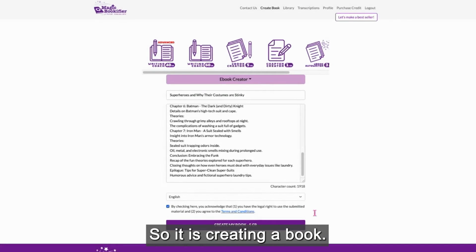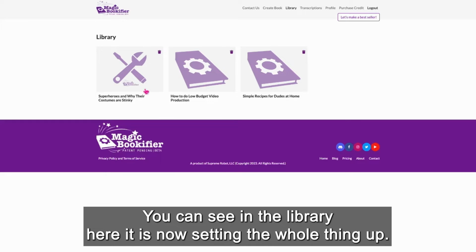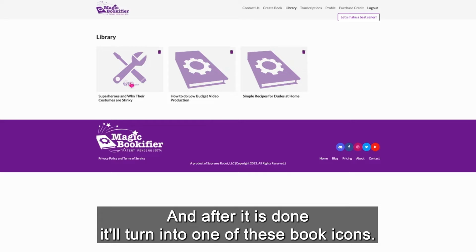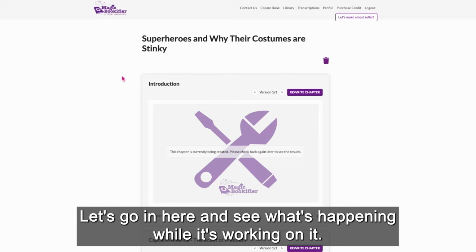All right. So it is creating a book. As you can see in the library here, it is now setting the whole thing up. And after it is done, it'll turn into one of these book icons. Let's go in here and see what's happening while it's working on it.